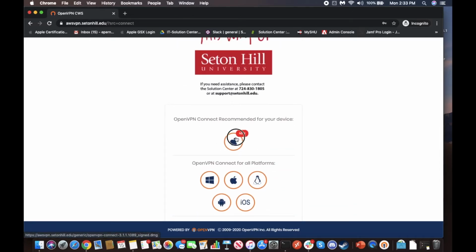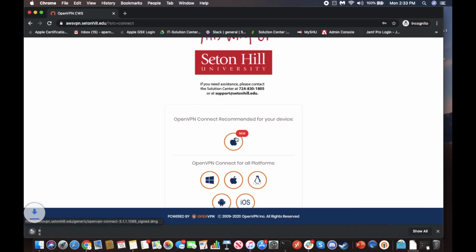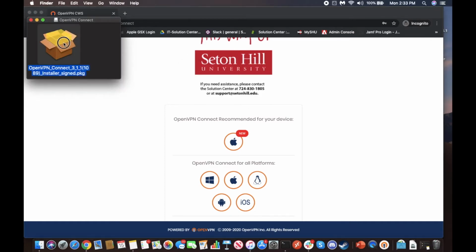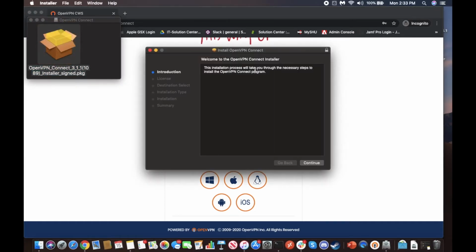We're going to do the first one here. So just double click that. Okay, then we're going to double click the little installation in the bottom here. Okay, and then we're going to double click this installer package. And it's going to take us through the steps on how to install VPN.